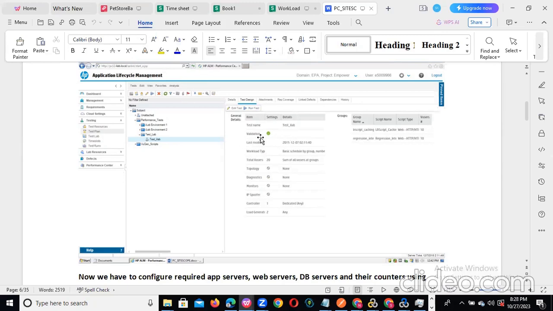Now you can observe, when you come to the test plan and the test lab, it is now green, which means the validation has passed. It means your script design is completed up to this point. We have completed the design part, everything is completed. There is no difference, but here there are some extra tabs, and everything else is the same as the controller.